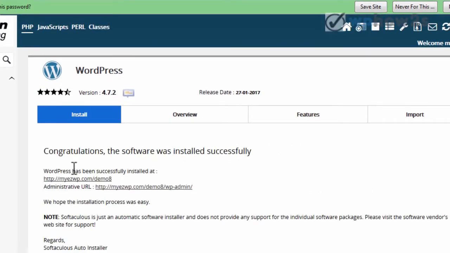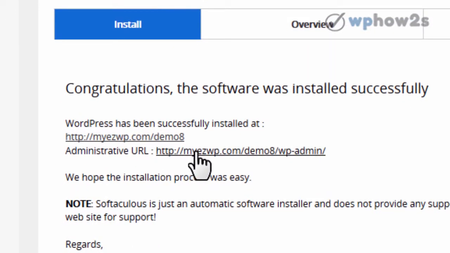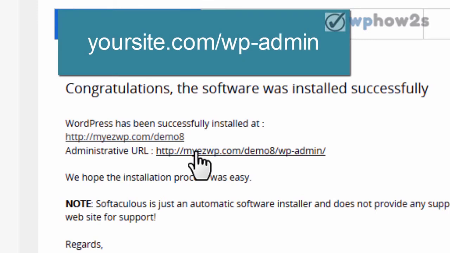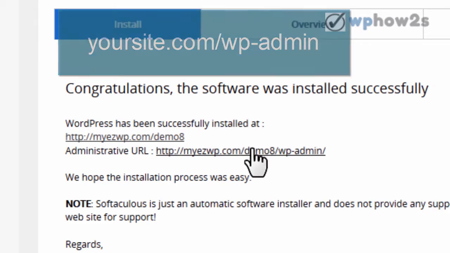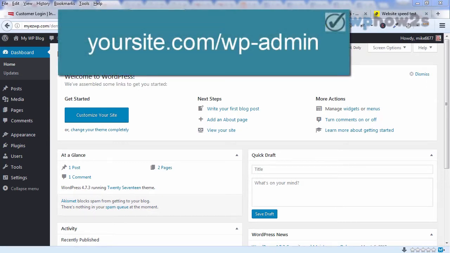All right, that took about 30 seconds or so. Here's our URL that we installed WordPress at. And here's our administrative URL, which is just our WP admin URL, which is just your domain name, then a slash and then WP-admin. I'm just going to go ahead and click on that, and that will take you straight to your WordPress dashboard. Now, normally you're just going to have to put in your URL of your site and then put a slash and then WP-admin, and then log in with your admin username and password.